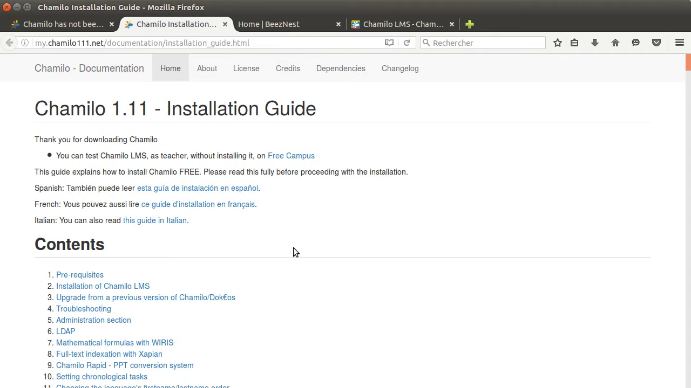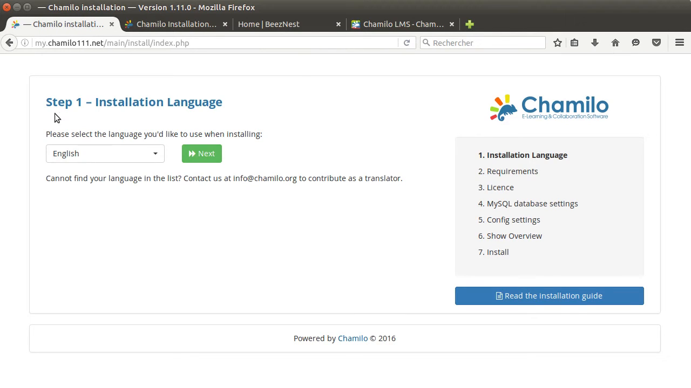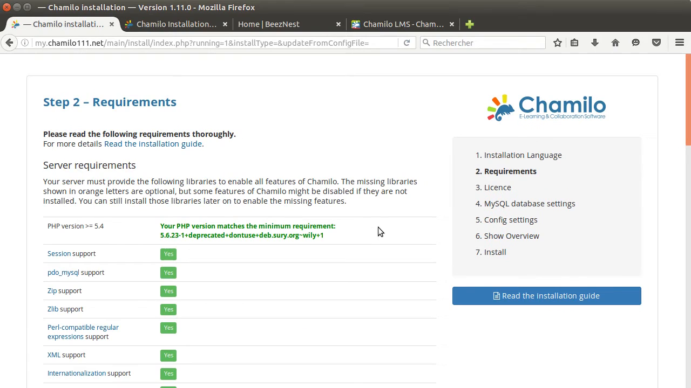Obviously, we recommend you read it before you install it for the first time, so you avoid a lot of tricky issues that might slow down your installation process. Once you've read the installation guide, just click install Chamilo. It asks you to select the language. It will detect the language of your browser, so just click next. In this case, we're going to do that in English.